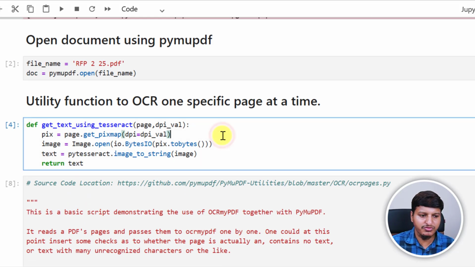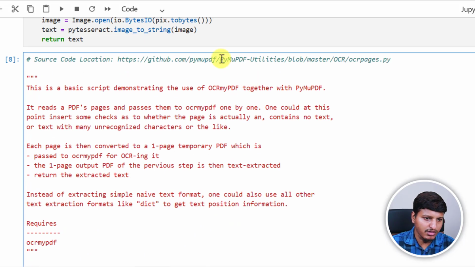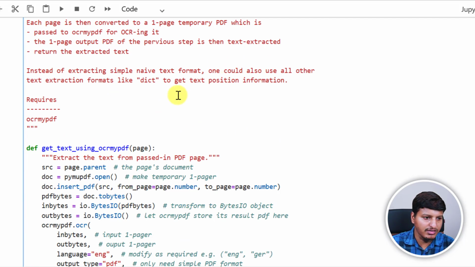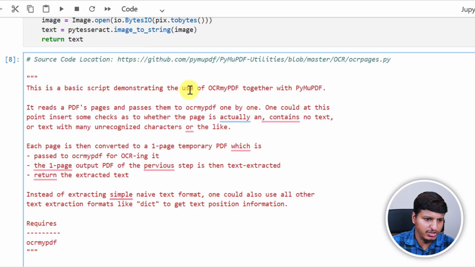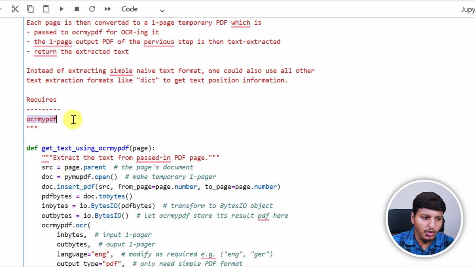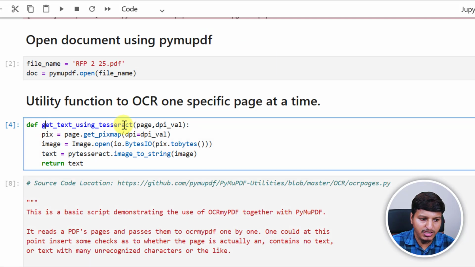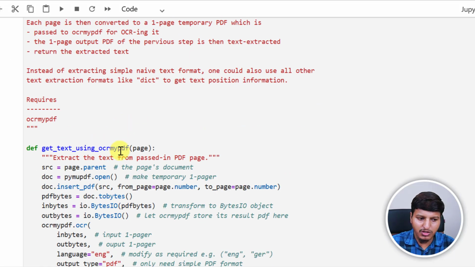Now I have 2 different utility functions. One is the plain Tesseract with PyMuPDF, and this is just code from PyMuPDF, and you can go to their location as well. I have extracted the part that is relevant for this particular tutorial video. The other one is using the OCRmyPDF package. You can see it says requires OCRmyPDF. So I have 2 different ways: get text using Tesseract and get text using OCRmyPDF.